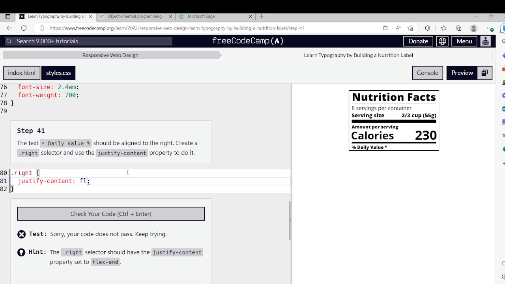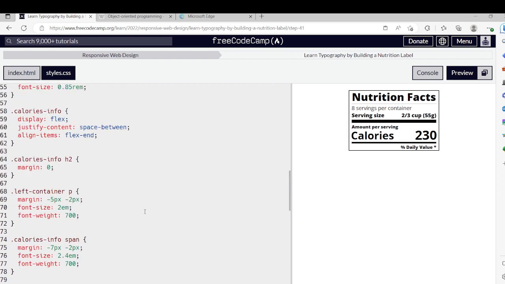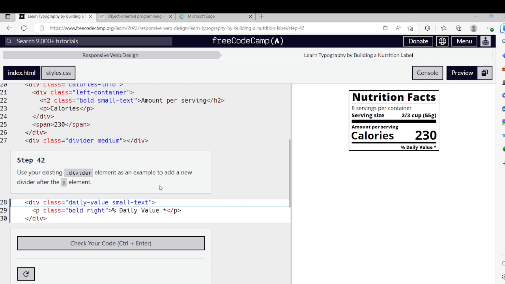Okay, so this should be flex end. Yeah, it's just memorization, I think. But using your existing divider element as an example, add a new divider after the P element. Okay.